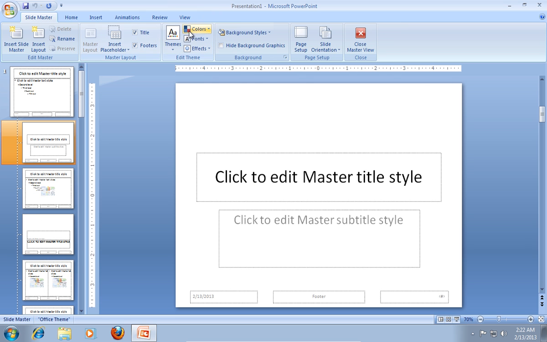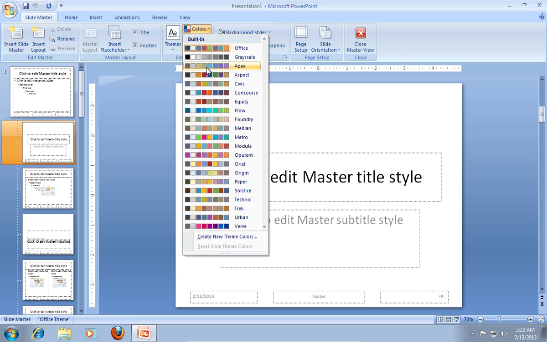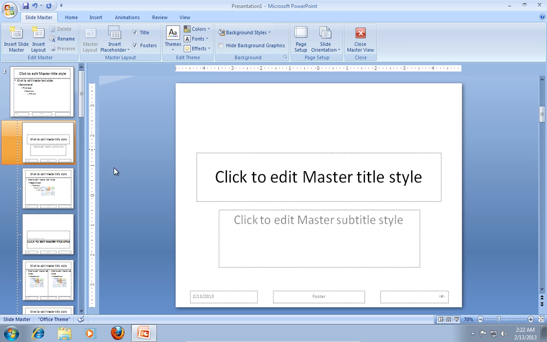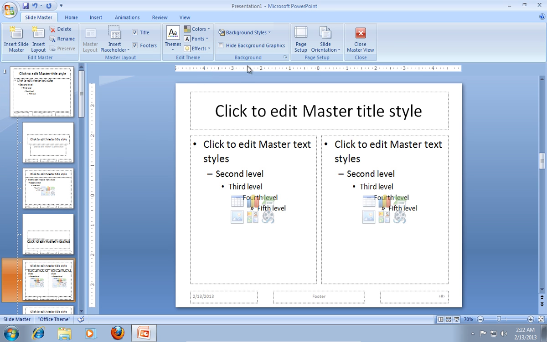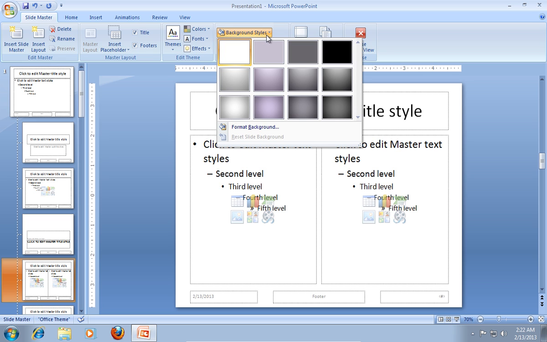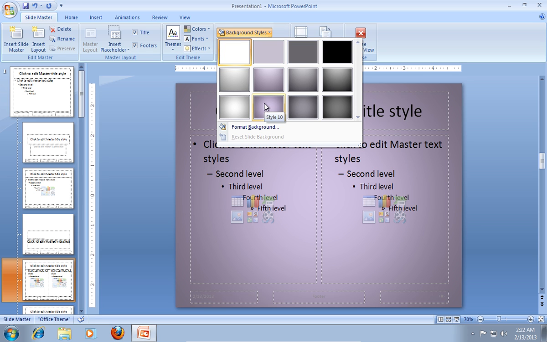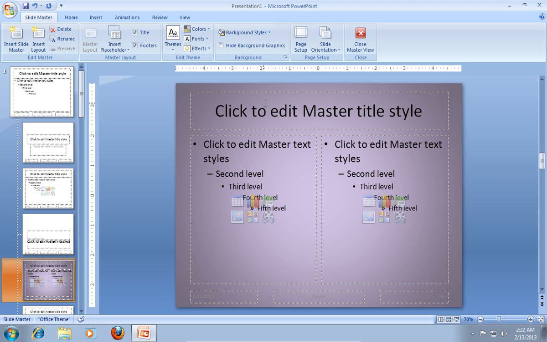Click on the Colors button, and in the pop-up menu, select the theme you want. You can select any other slide style. Then, press the Background Styles button, and in the pop-up menu, choose the style you like.